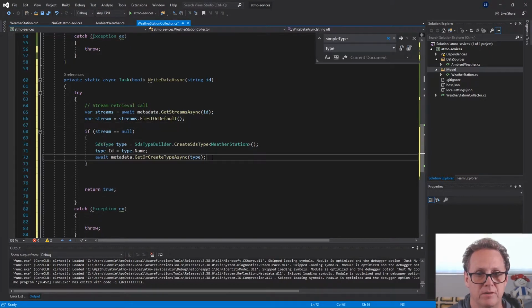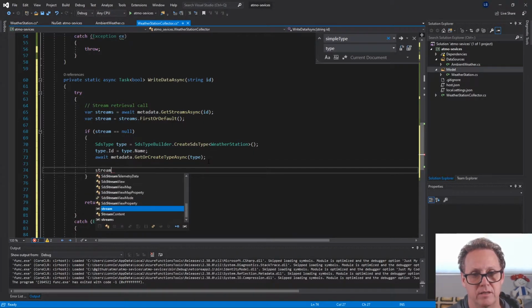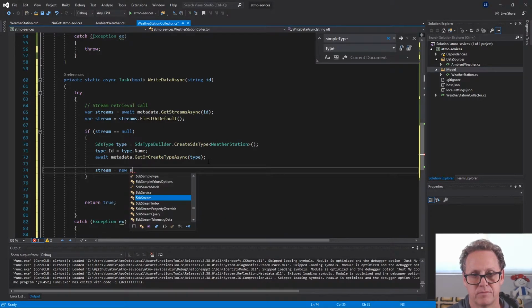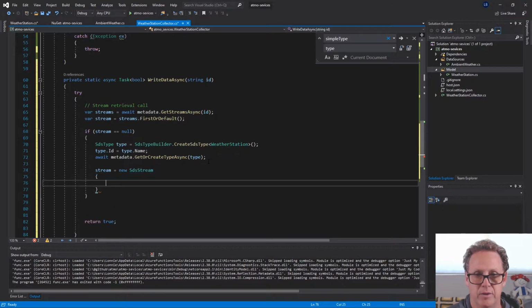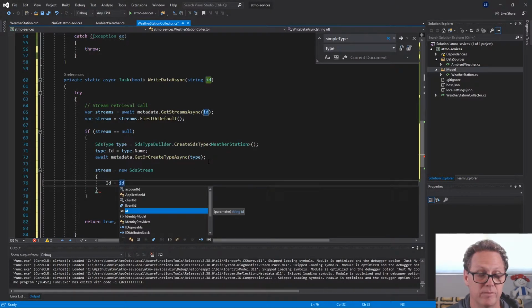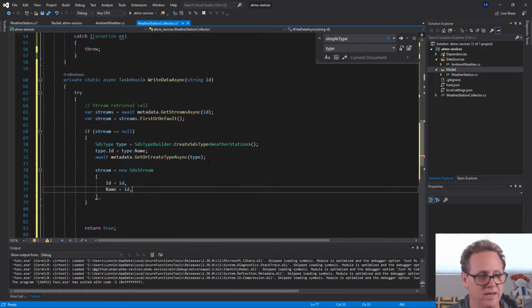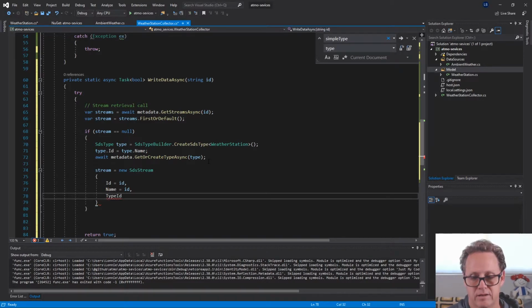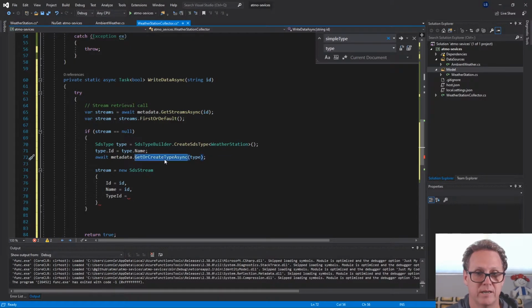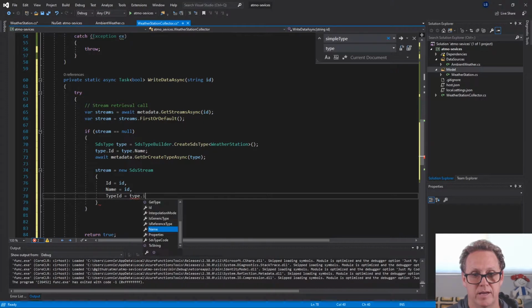All right, so this creates the type, but we still don't have a stream yet. Once we have our type defined, either by getting or creating it, then we can use that type and build a stream off of it. How that works is we can take our stream and make a new SdsStream, and we can define some properties on that. We have an ID, and we'll make that equal to whatever the ID is that we passed in, the stream name that we're looking for here. The name, I'll also set to the ID, and then the type ID is the other thing we need to define to tell it what type this is going to be. We know we have a type now because we did this operation, so we can safely say that this is going to be equal to the type ID.